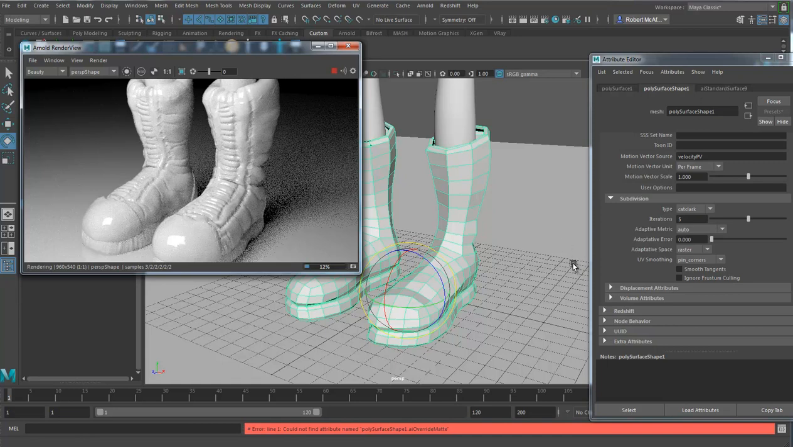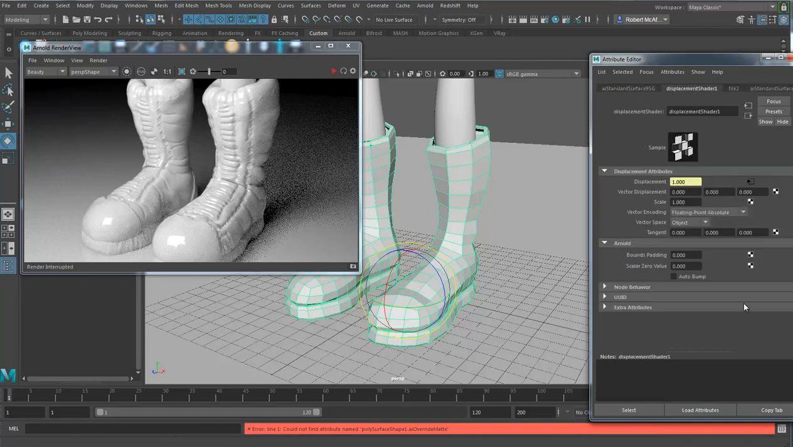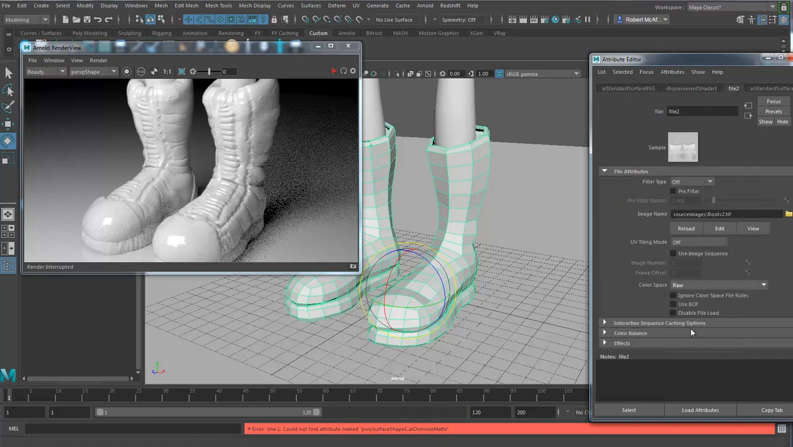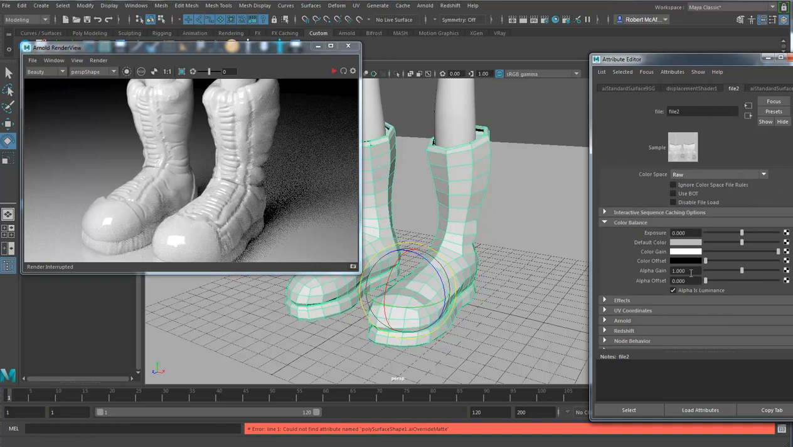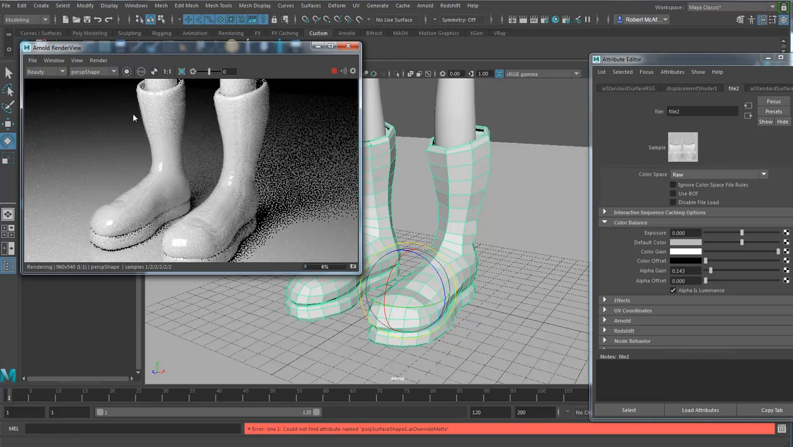Also, I'm going to stop this again because you get the idea. I'm going to go back here to the shader group, and there's the displacement shader, and there's the file. In the color balance, that number we were looking at before, right now we're at 1.00. In the alpha gain, if I put in 0.14292, it gives me 1.43. Let's just render that and see what it looks like. So that's taking the detail down a bit subtler, and we've lost some detail on it.